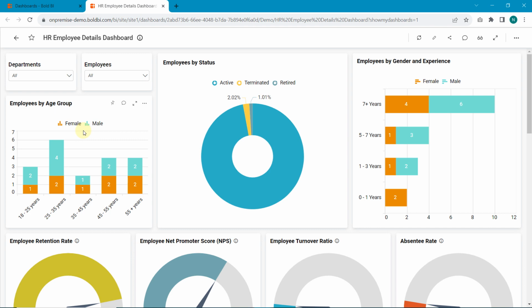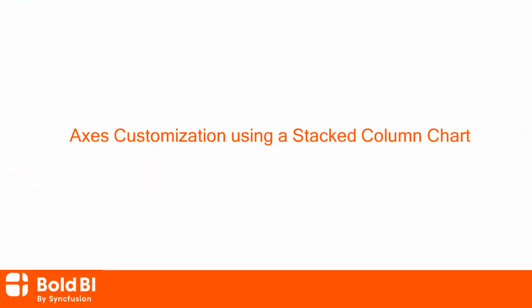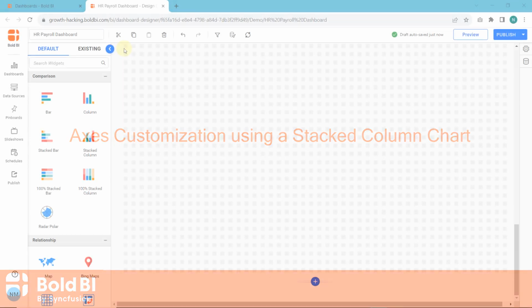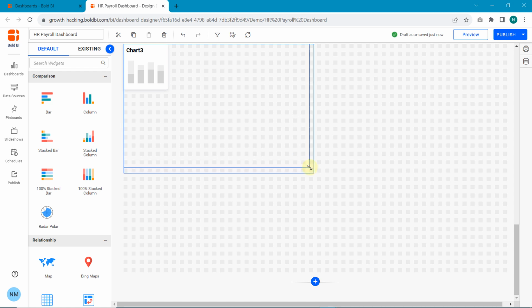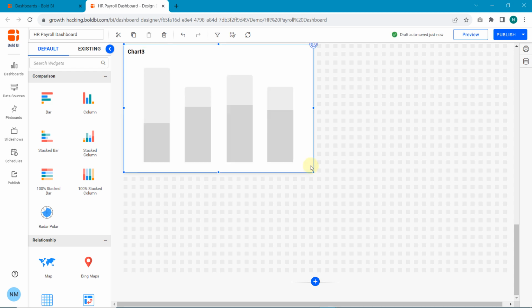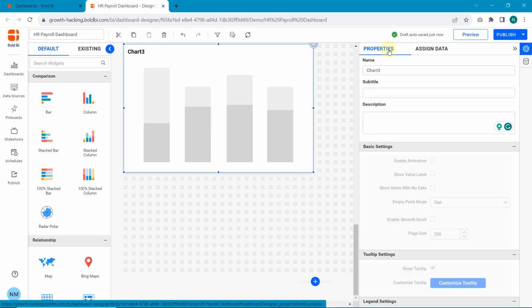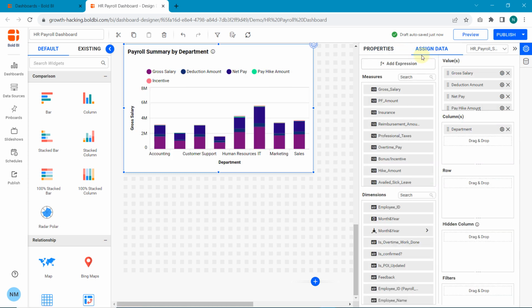of this chart. Alright, let's get started by configuring the stacked column chart and explain all the axis customization options, including some pre-configured chart examples. I drag and drop the chart into the design canvas. Next, I resize the widget. The stacked column chart needs a minimum of one value element and one column element to showcase data. I click on the Assign Data tab and add data in the value and column fields. Now the widget has been configured.